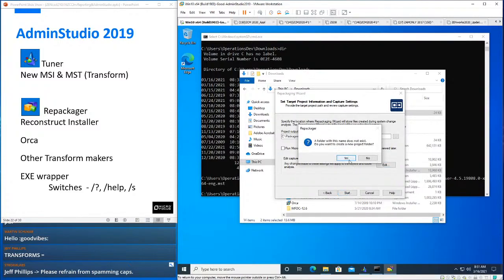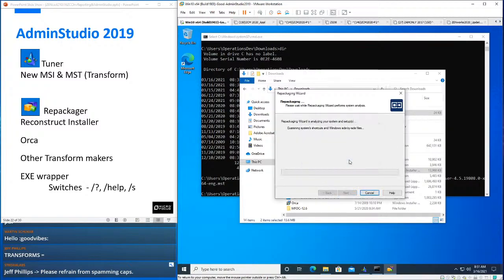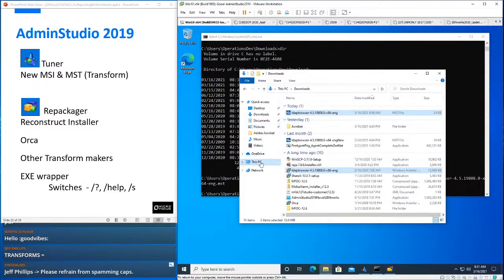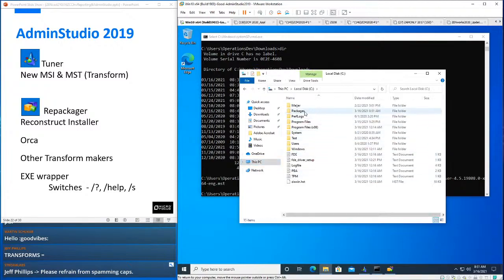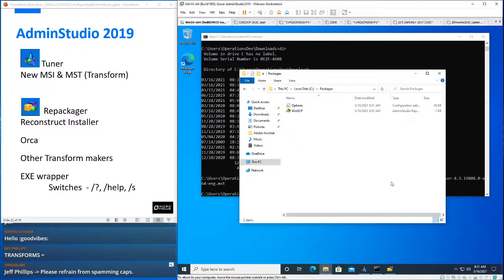Folder in this name does not exist. Yes, I want to create a new project folder. So it's going to make a WinSCP under capture. So if we go over to C packages, see there's a WinSCP there now.